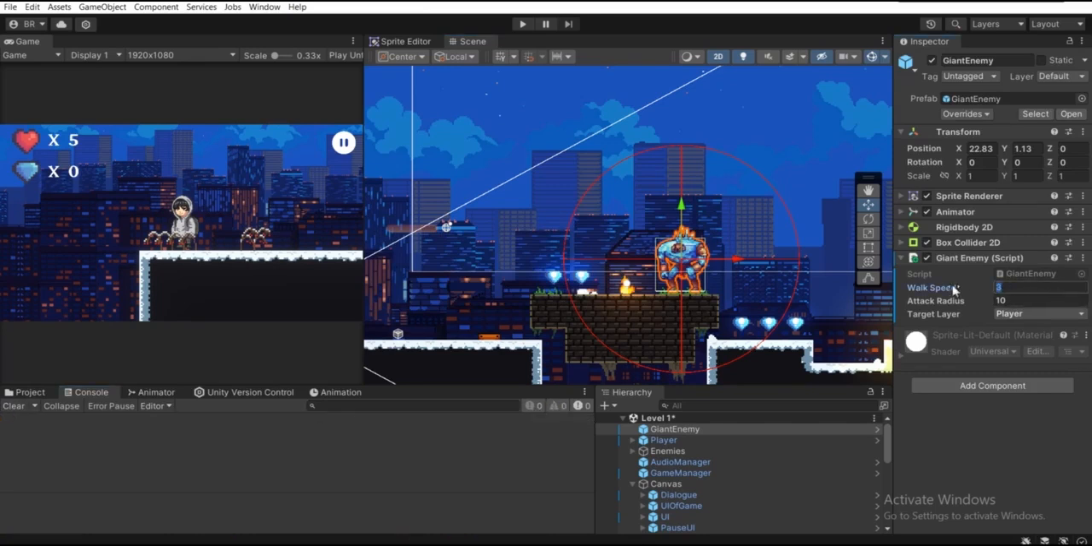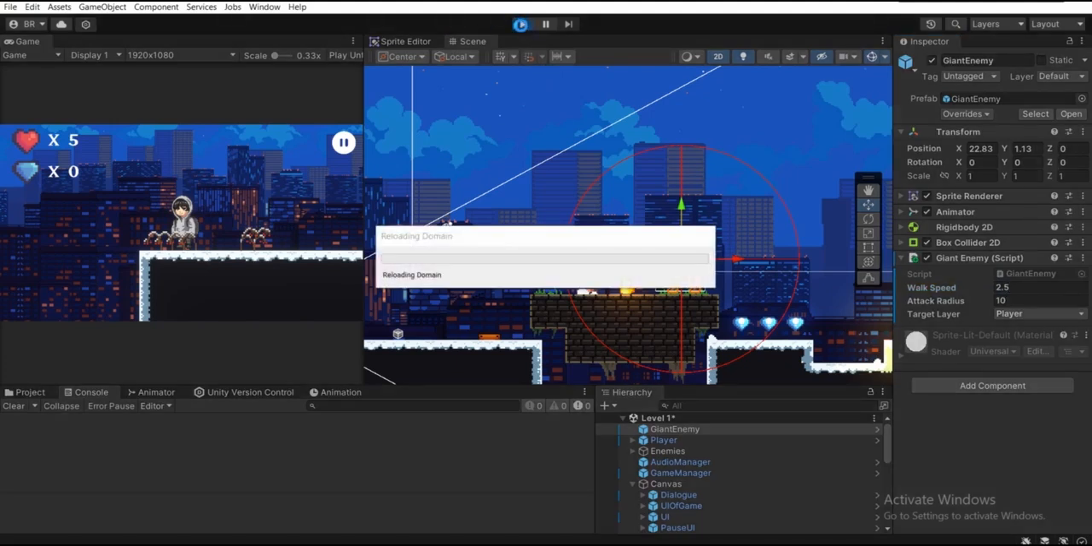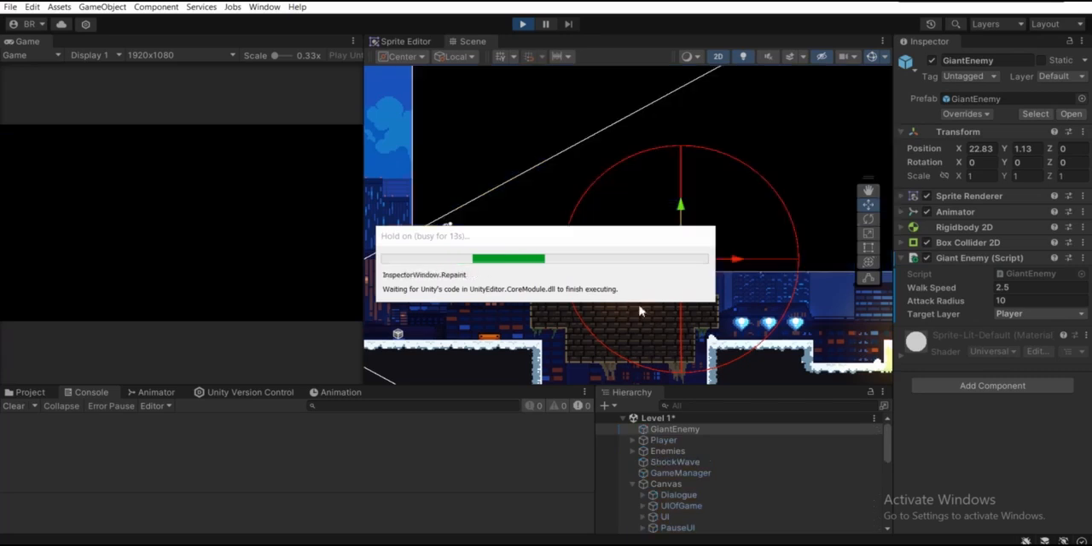So I'm gonna clear the console. WalkSpeed by default we have set at 3, and we can choose any number we like. So I'm gonna set it to something like 2.5 and let's have a look. Let's hit this play button at the top, and we should be able to see that this enemy game object will move to the left direction with this much speed, which is walkSpeed 2.5. So let's have a look at that.